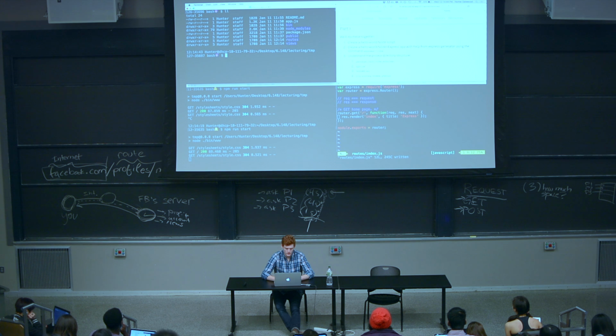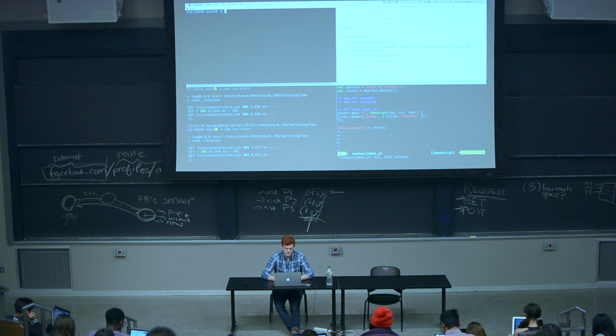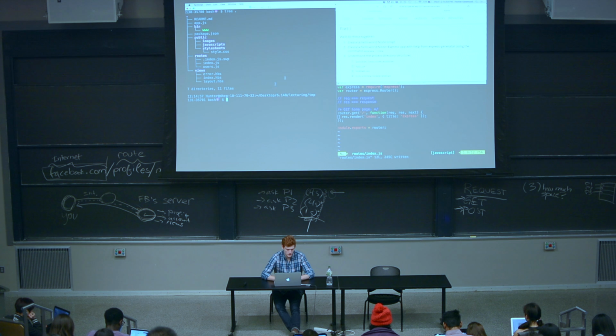So we have this public directory right here. Let's see what's inside of it. Public has 3 folders: images, JavaScripts, and style sheets. It slightly bothers me that JavaScripts is plural, but I guess following patterns. So these 2 directories are empty, and this directory has 1 file. It's called style.css.